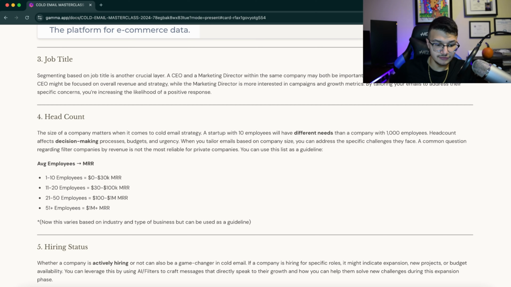A common question is about filtering companies by revenue, which is not the most reliable for private companies. A lot of people always ask me, oh, we want to work with people who make between X amount and Y amount of dollars. Essentially they're private companies, so I can't just look up online and see that this company's making X amount of money, like if I were to look up Amazon's last earnings.